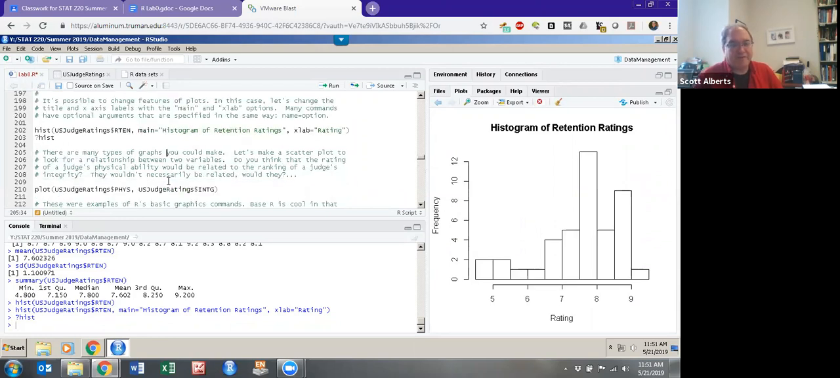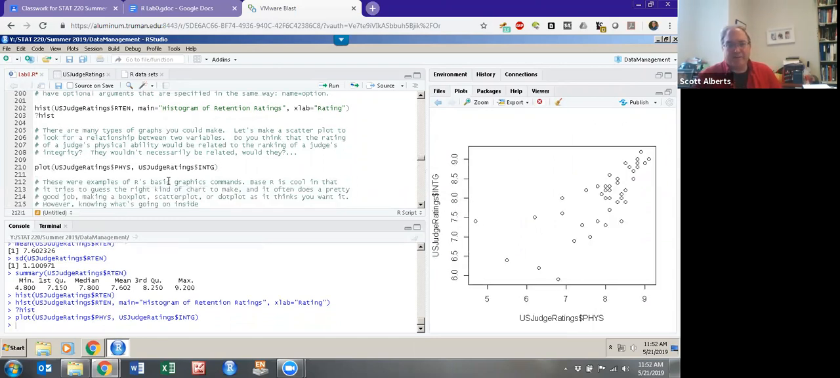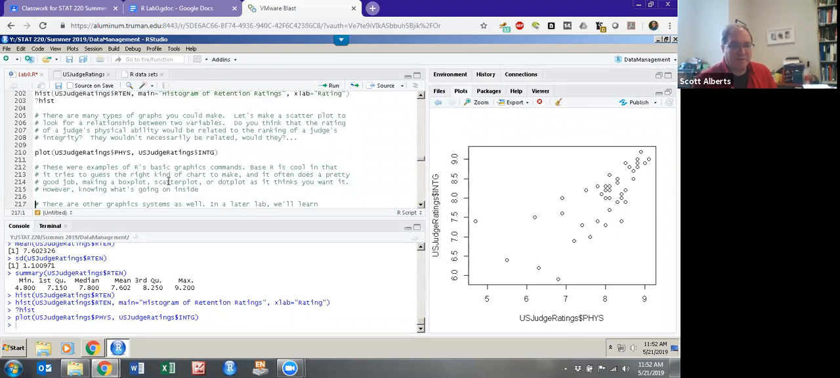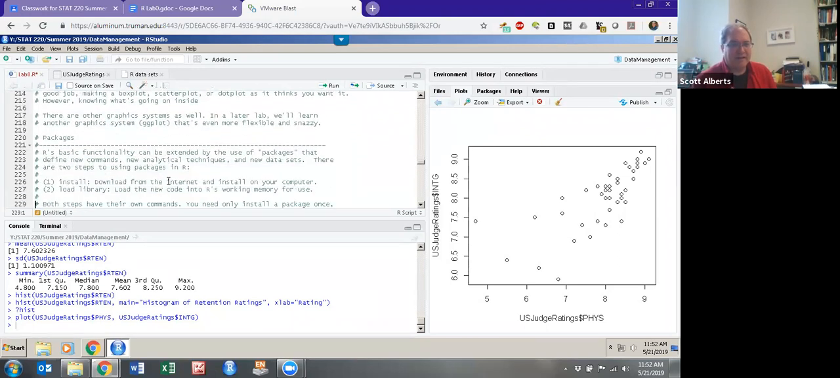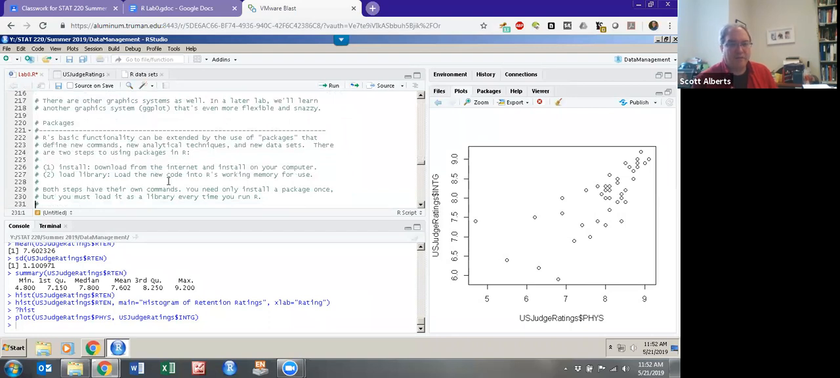Now, there are many types of graphs you can make. Plot is actually a good command. So we might say, let's compare their physical score with their integrity score. And if we put that in, you can see here we go very quickly, we got dots. Base R is cool in that it tries to guess what kind of plot you want, and that's very nice. On the other hand, we're going to use a part of Tidyverse called ggplot, which will let us make much fancier, much prettier plots with only a little bit more work. That's actually nice as well. All right, in the next video, we're going to start talking about packages and other extensions that we can add to get even more functionality within R.